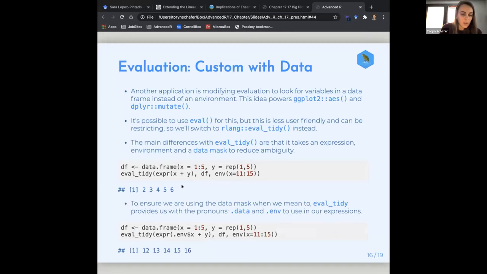Whereas if we use the, there's an example on the next page, I think. Okay. And so to ensure that we're using the right variables that we want, you can also use dot data and dot env to specify which object you want the expression to use. So here we're specifying, oh wait, we actually want to use X in the environment. So we get 12 to 16. Okay.